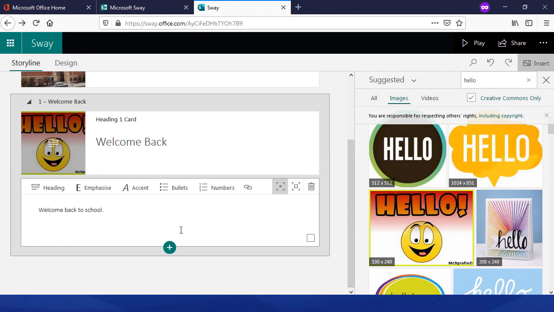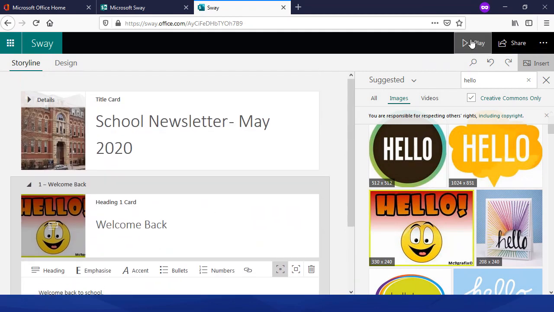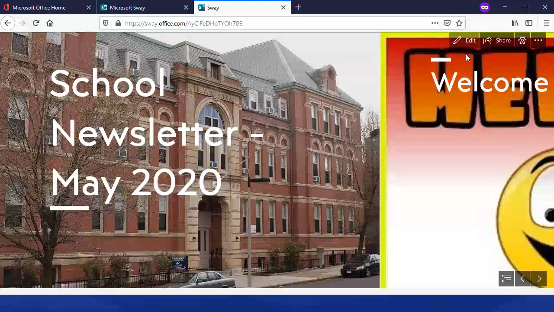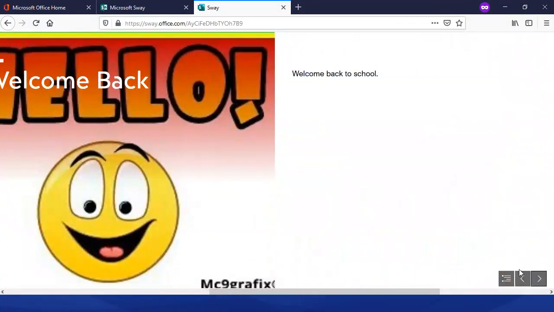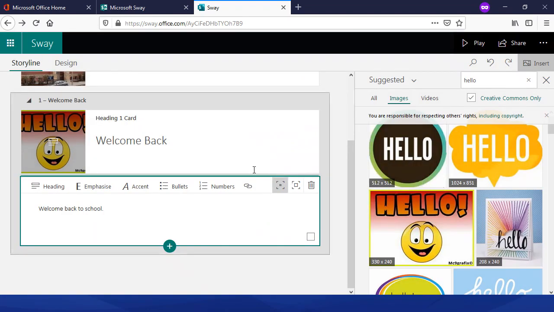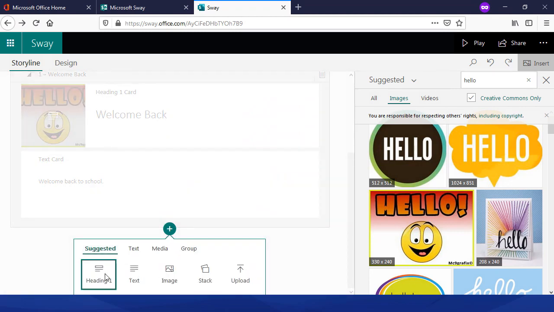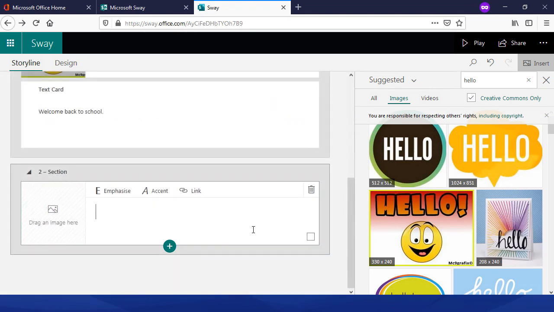So we've started putting together our newsletter. Let's have a look how it looks. So as you can see, school newsletter, I can go across, welcome back, and then there's the text. Fine. Go back to edit. So you can see these things are starting to come together. Let's do a new section. So I'll click on the little green bar at the bottom, and I'll do a heading, and you'll see section 2. Photos.